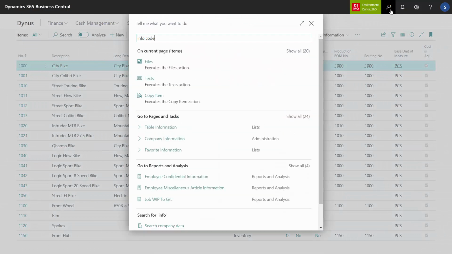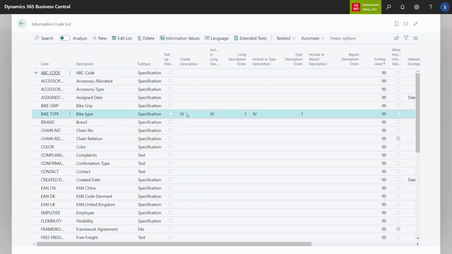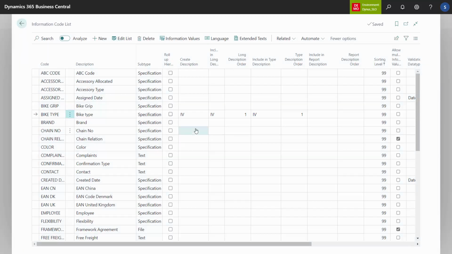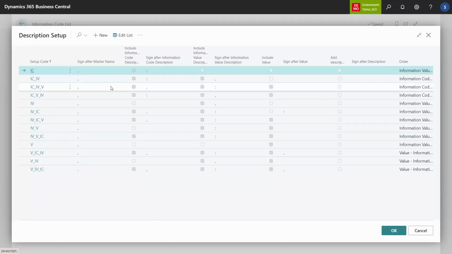So if you go in the information code list in here, you can see the information codes here that we call IB, IV, IC, and so on. That's just short for what we call it. So we made this setup automatically, but you could just create a new line and call it whatever you want.